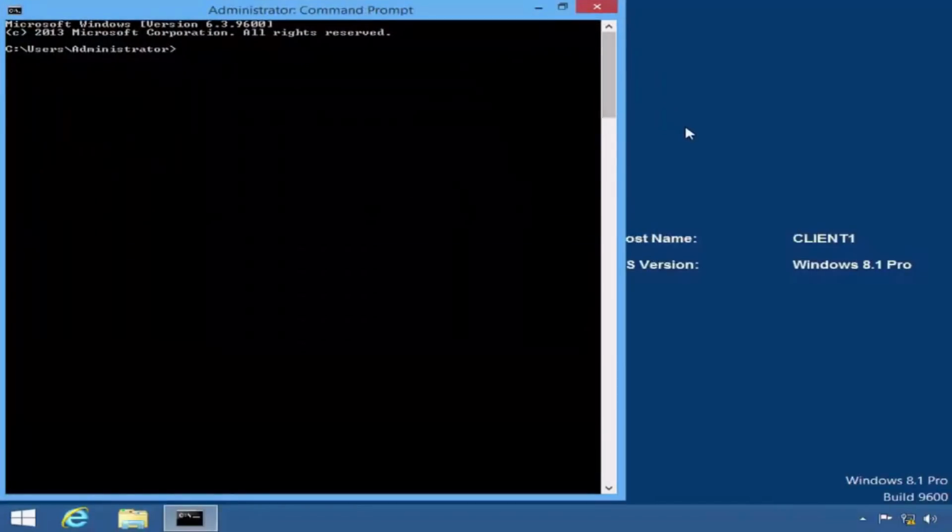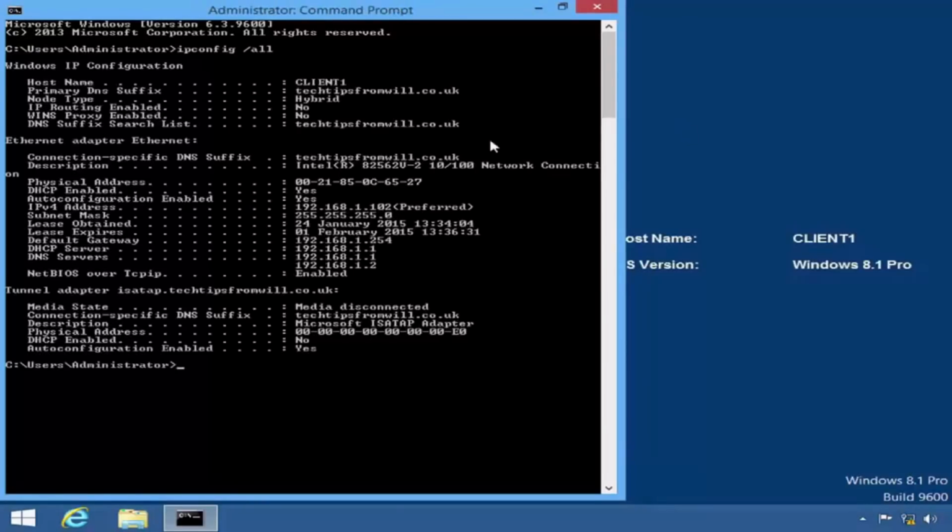From here, I will issue the command ipconfig /all. For my Ethernet network adapter, notice that this computer has received an IP address of 192.168.1.102. If you recall from earlier, I excluded the 192.168.1.101 IP address from my scope, so that it would not be given out. This explains why this computer has received the next available IP address in the range.